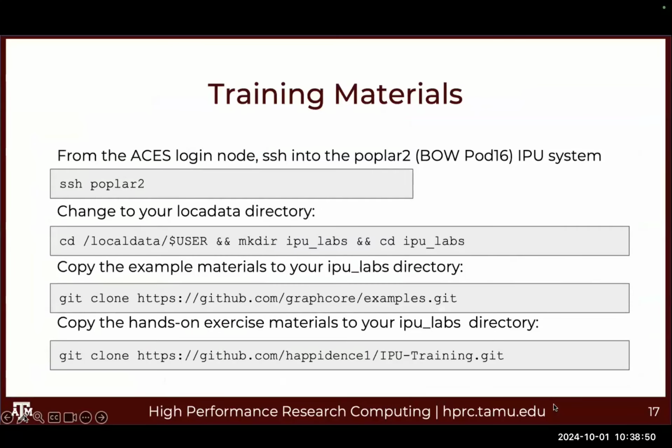Next will be copying the training materials into your directory. So we are on the ACES login node now. I'm on login node 3. From the login node, we can SSH into the Poplar, the IPU system. We call it Poplar because Poplar is also the name of the Graphcore SDK. The Poplar 2 has the Bow IPUs, the advanced version of the IPUs. So today we're going to use this IPU system.